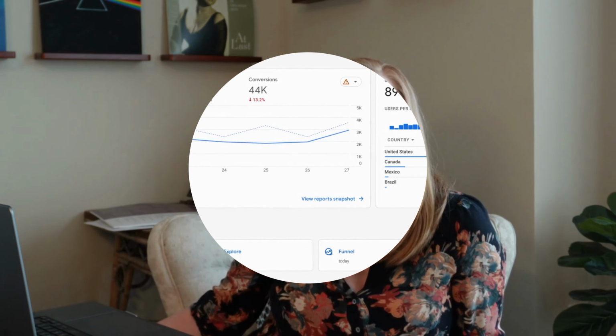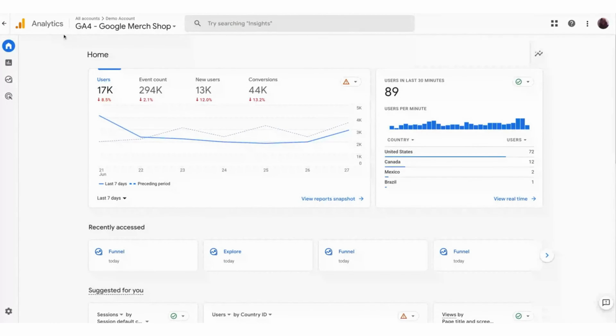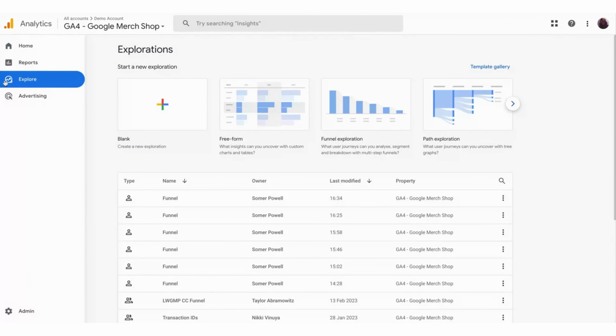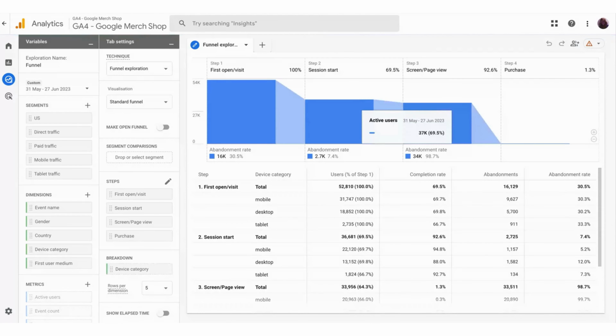Let's get started. Once you guys sign in to GA4, it's going to bring you here to this home screen. From your home screen, you will go to the left-hand nav over here on the side, and we are going to click on Explore. This brings us to the explorations part of the platform. From here, we're going to click on one of the templates at the top. So we're going to click on Funnel Exploration to do our funnel analysis today.